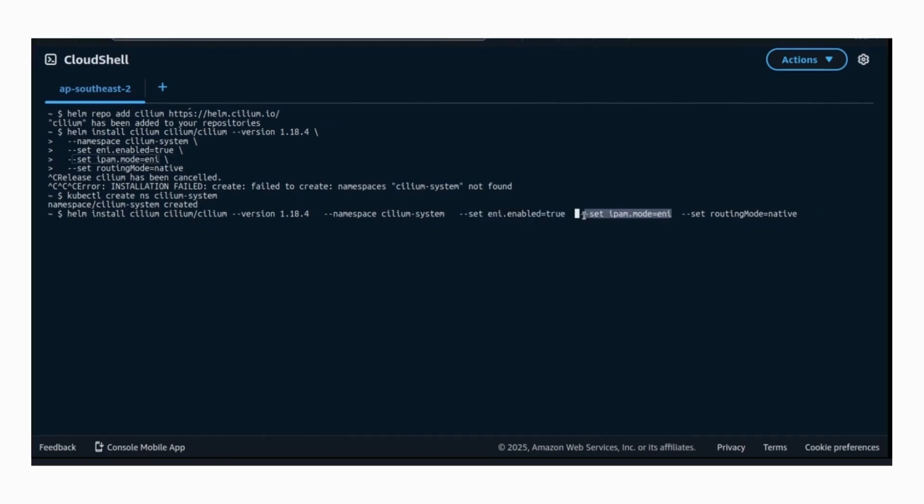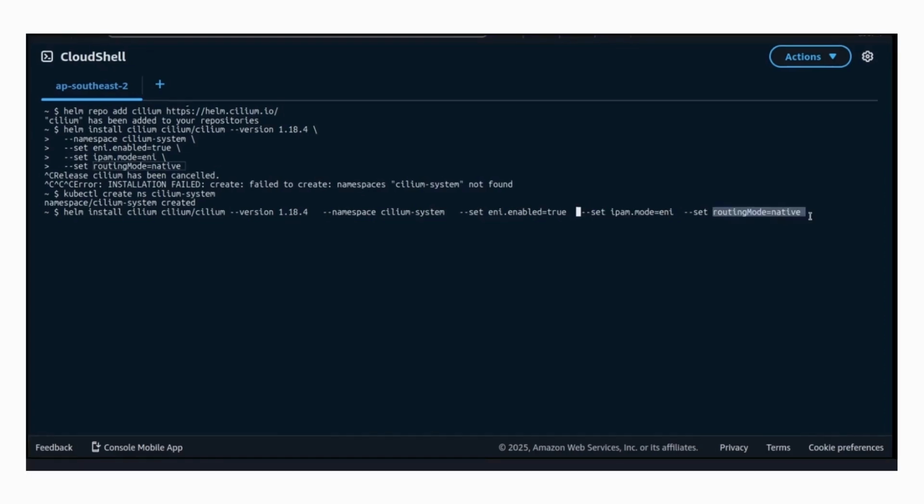Next, we have set ipam.mode to eni. As we discussed during the recap, this flag configures Cilium to handle IP address management by assigning native AWS ENI IPs directly to our pods. And finally, set routingMode to native. This works together with the IPAM mode, ensuring that Cilium utilizes the underlying AWS infrastructure for routing packets natively rather than using encapsulation like VXLAN.